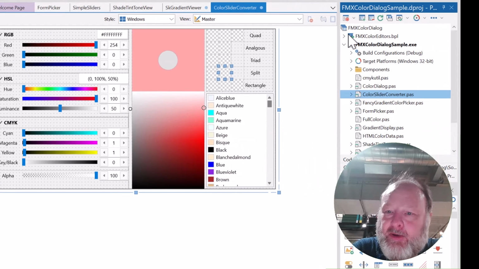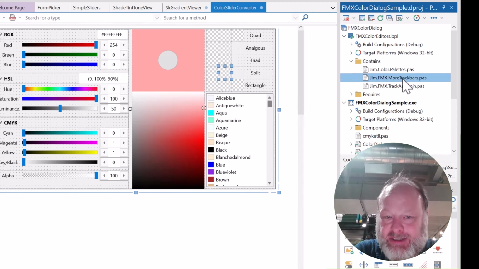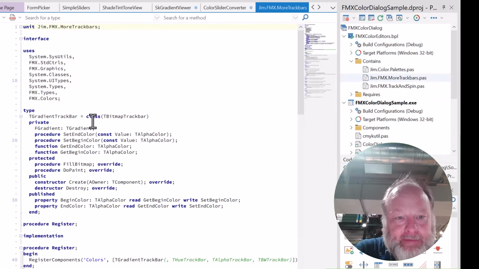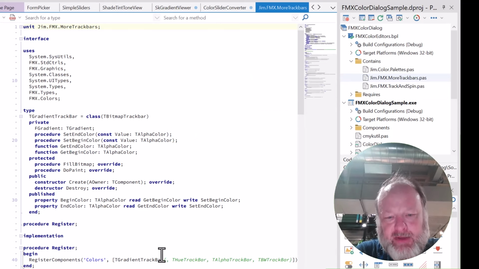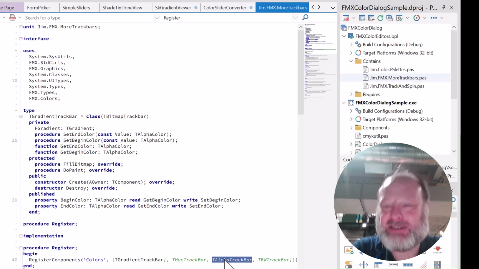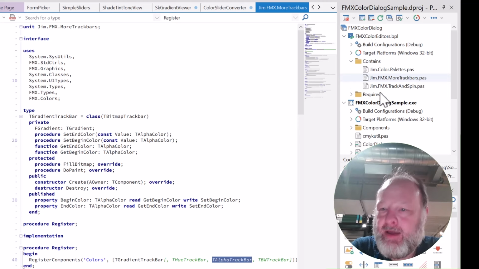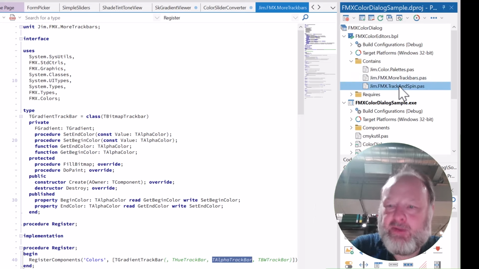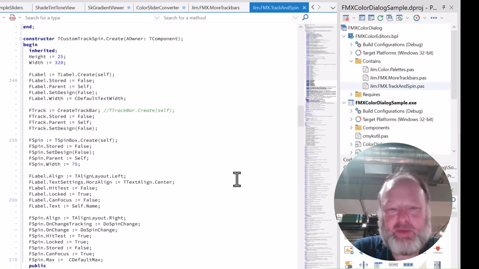And the source code for the color editors are in here. We have the more track bars, which is just a gradient track bar. Originally I was going to add some other track bars, but I didn't end up needing to add those. That's right. Hue track bar, alpha track bar. I thought those needed to be added, but they're actually already in there. They must be fairly new because I don't recall them being in there before. Then the track and spin is all three combined.